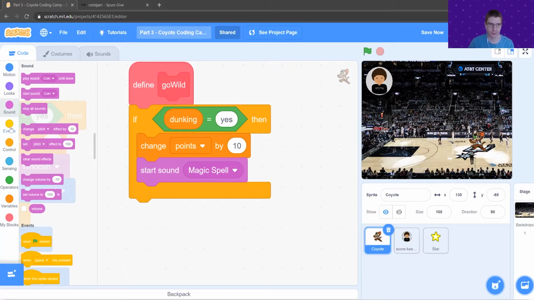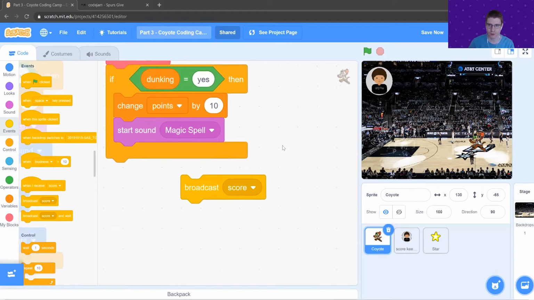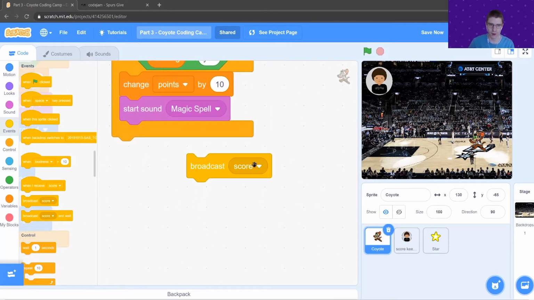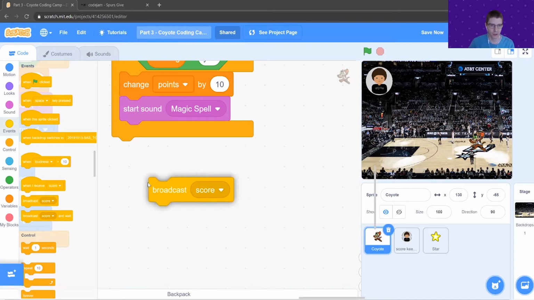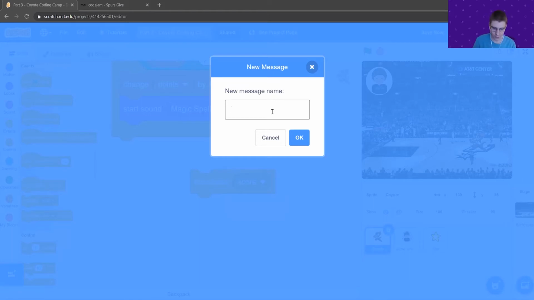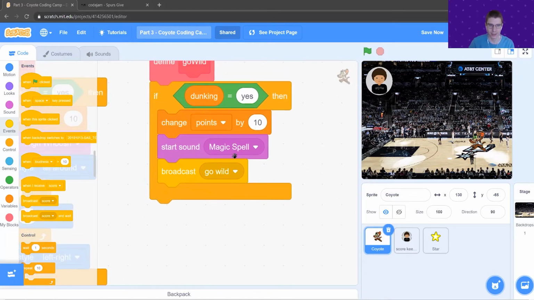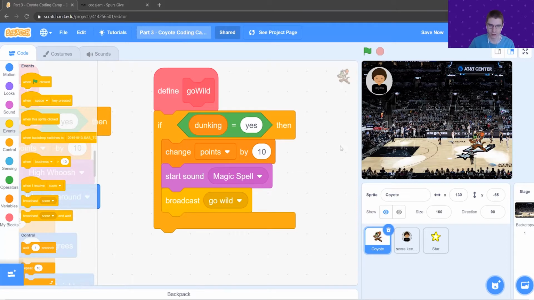Our next block that we need is going to be a block that we find in events, and it's a broadcast block. So we've used this block before to broadcast a score to our scorekeeper sprite. This time we're going to broadcast a message to our star sprite. So once you have that broadcast block, you can click on where it says score or the little drop down arrow and select new message. And we can call this message Go Wild. and then click OK. Again, that's something you can name anything you want, but it makes sense that the Go Wild trick is sending a Go Wild message.